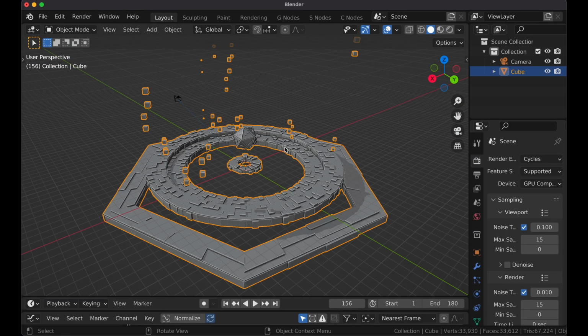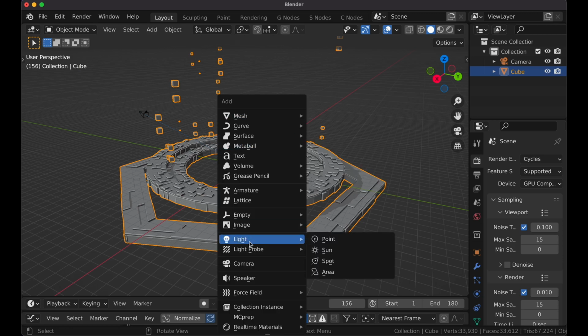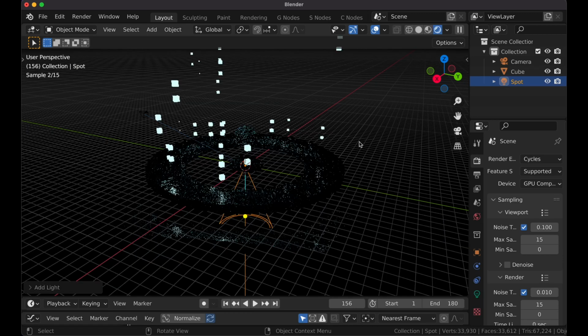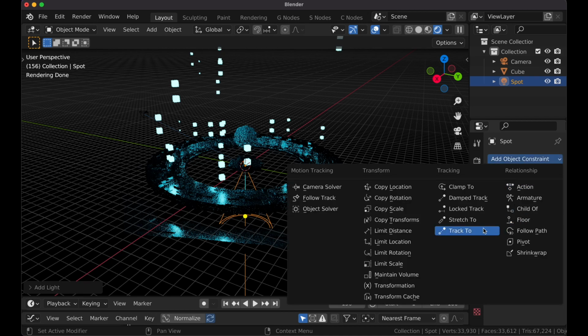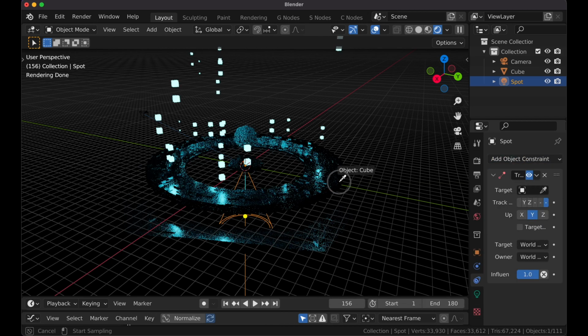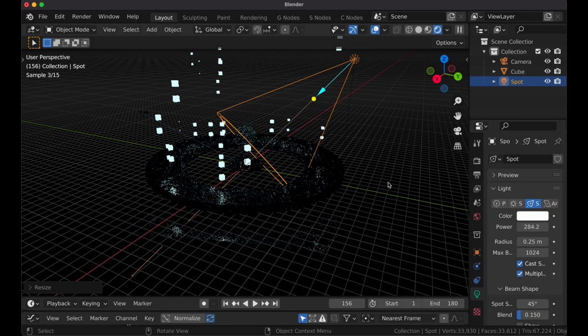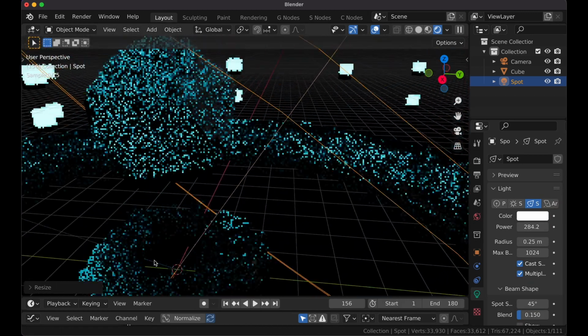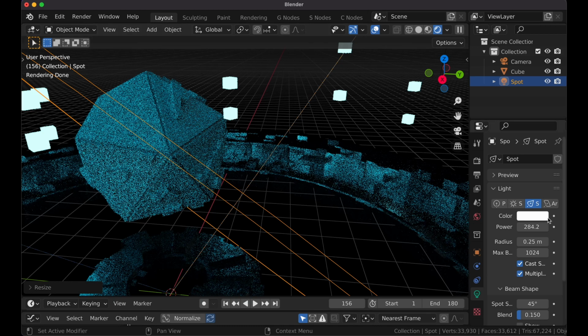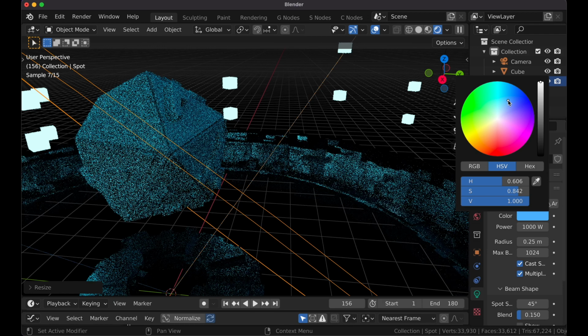Okay, layout. Press Shift A and get a light, spotlight, go there. Click this button, add object, constraint, track to there and there. About there, scale, and I'm gonna bring up that light until there's a noticeable shadow. There we go. Now change that color a little bit there.